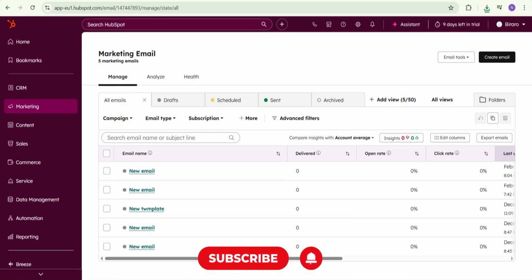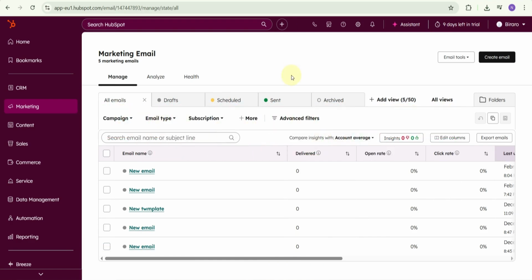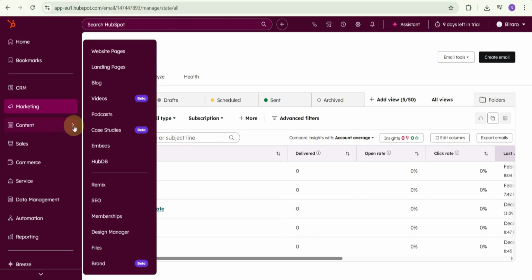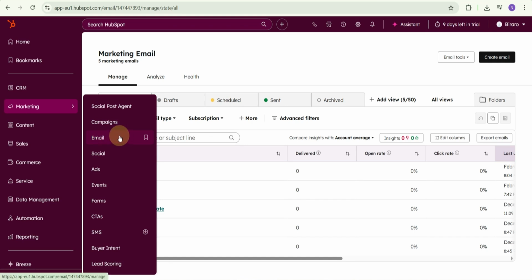In this video, I'm going to show you how to access the HTML of an email you sent from HubSpot. In order to do that, you first need to head over into your actual HubSpot account. Now, once you're in there, you just need to locate the content option and then locate the email. You can also head over to marketing because in some cases it's actually found there. So click on the email right here.